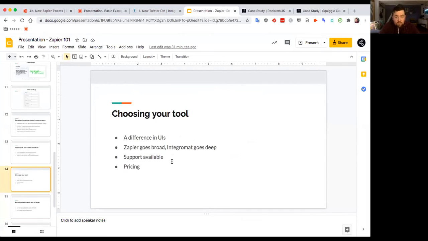Zapier goes broad, as I said. Integromat goes deep. So that's a case of working out what apps you need to integrate and working out the best tool, and not being afraid to maybe use both. They are quite cheap, so using both is fine. I do myself.